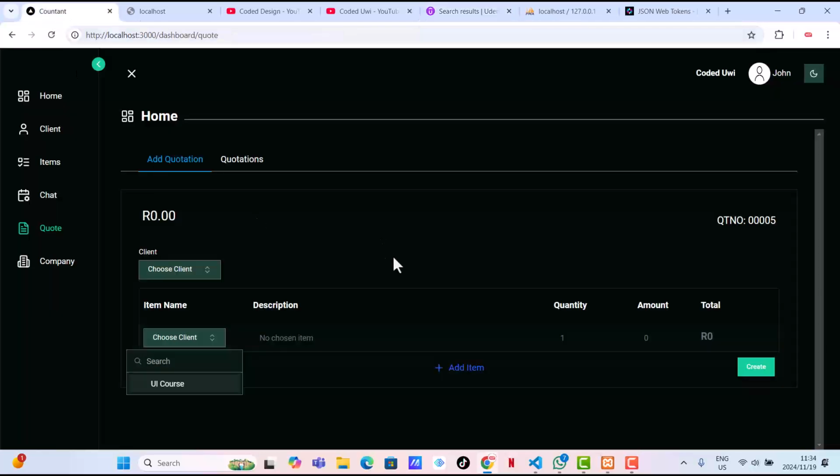So we are here, guys. We have added the client. We have added an item. So now let's create a code. Let's start by creating the code without putting anything. As you can see, guys, we've got validations here. Somebody might ask, how is this validating? It's using React Hook Form.